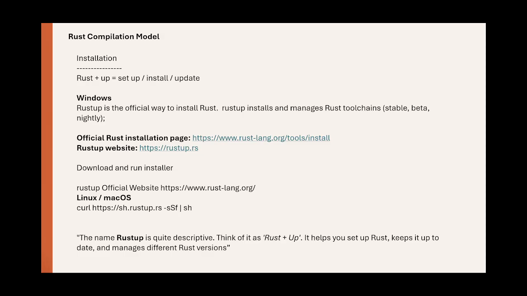Learning a programming language involves two important aspects. The first aspect is understanding the language itself: the language syntax, the data types it offers, the control flow mechanisms that it offers, the ownership model if it has any, and all other technical concepts.